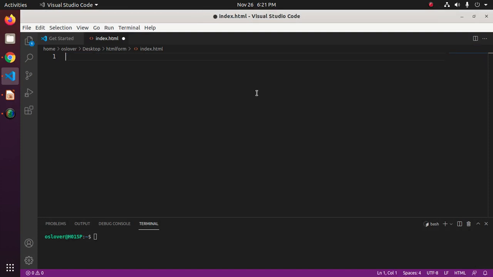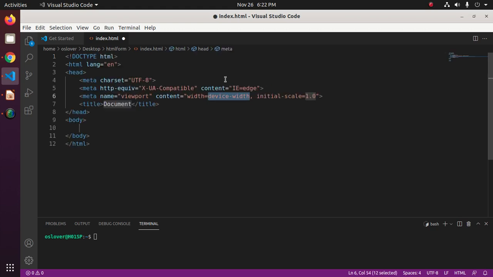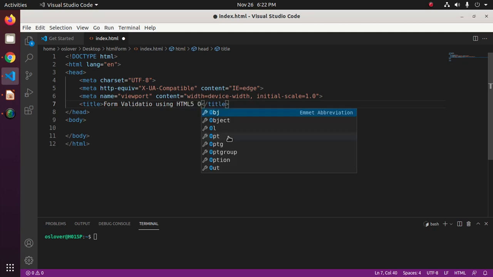Now create an HTML page. Just type HTML5, then enter, and enter your page title: Form validation using HTML5 only.